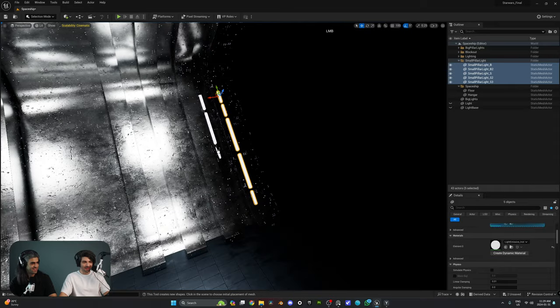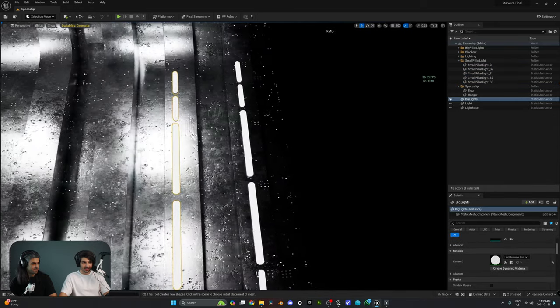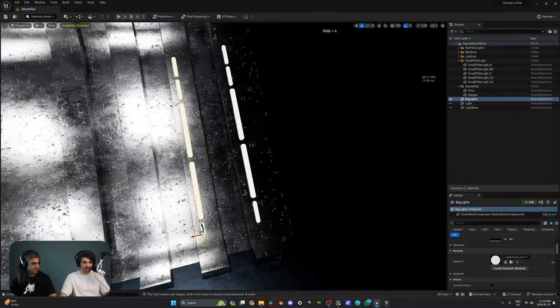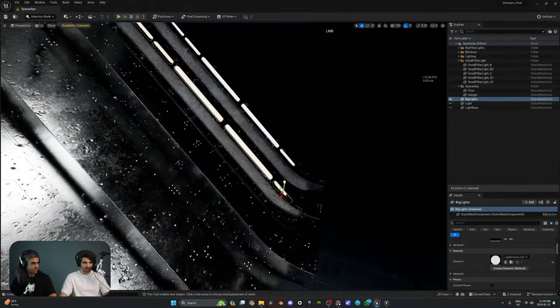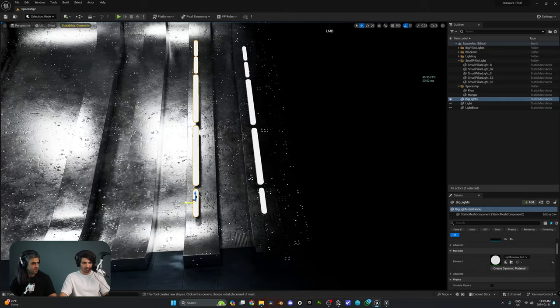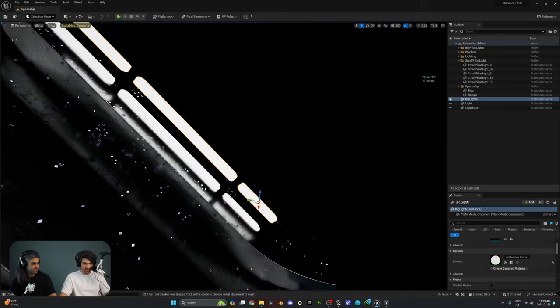Let's go ahead and bring the big lights into the scene and just replace this one with the big light. So I'm going to pull it up. Just try to eyeball it and see where it is so we can remove the original.